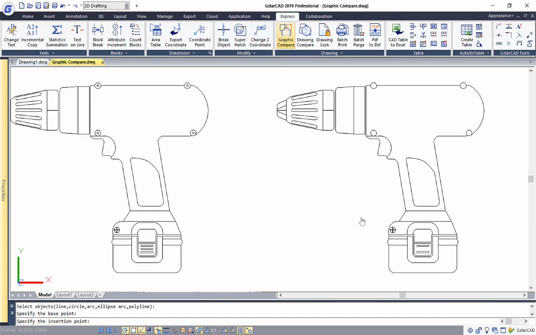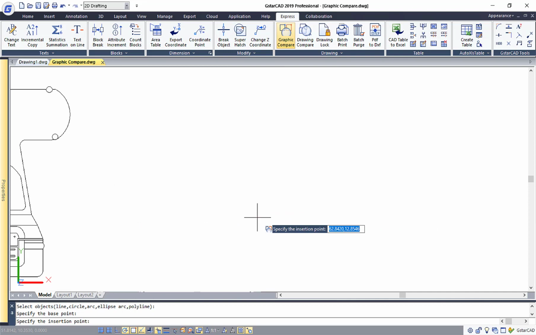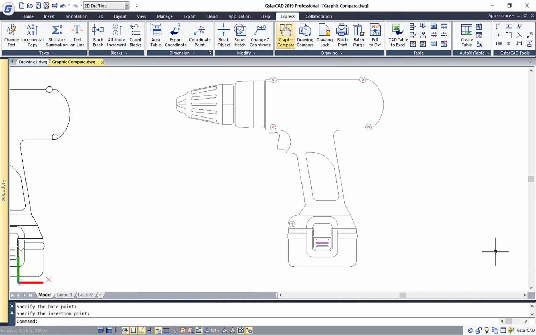Now, let's place the comparison result on the drawing. And then over here, you can easily see the differences between the two versions of the drawing easily by identifying the color differences.